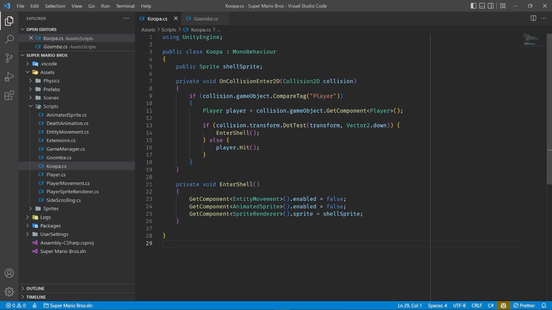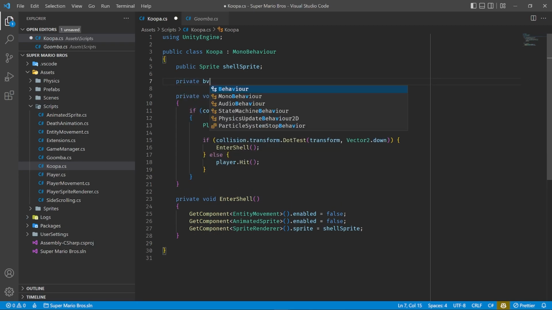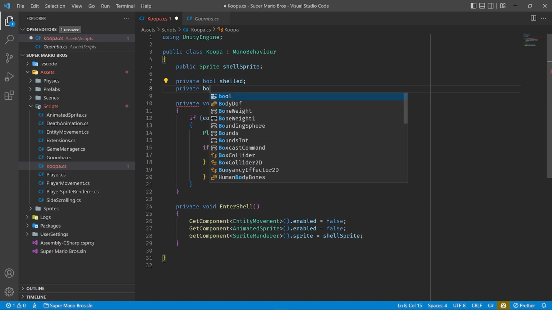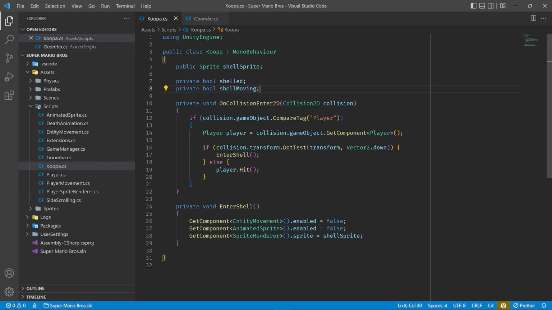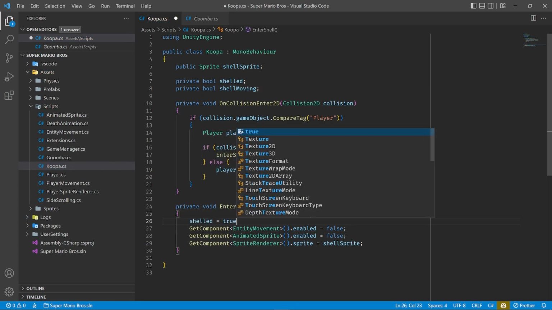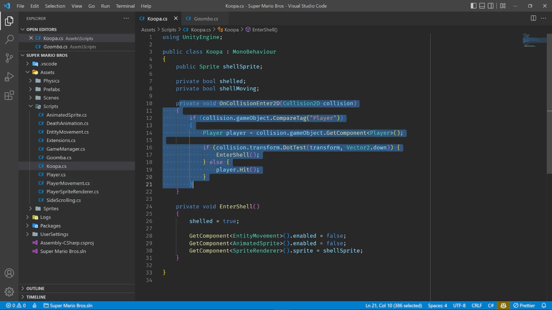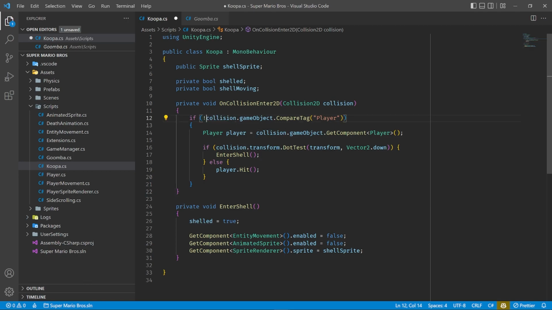We do, however, need to keep track of the state of Koopa. Certain states, like is he in his shell? Is the shell moving? Like was it pushed? Let's add some private booleans to determine that state. So I'll call this shelled to indicate if he's in a shell or not, and I'll say if the shell is moving as well. So when he enters the shell, we'll set this to be true. And then one thing we need to do is this logic here is only relevant if he's not in his shell. So let's prepend that here.